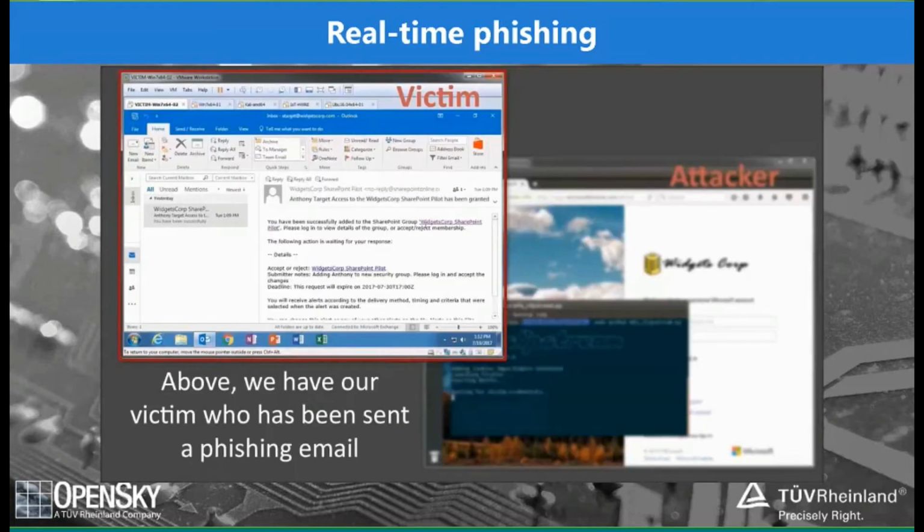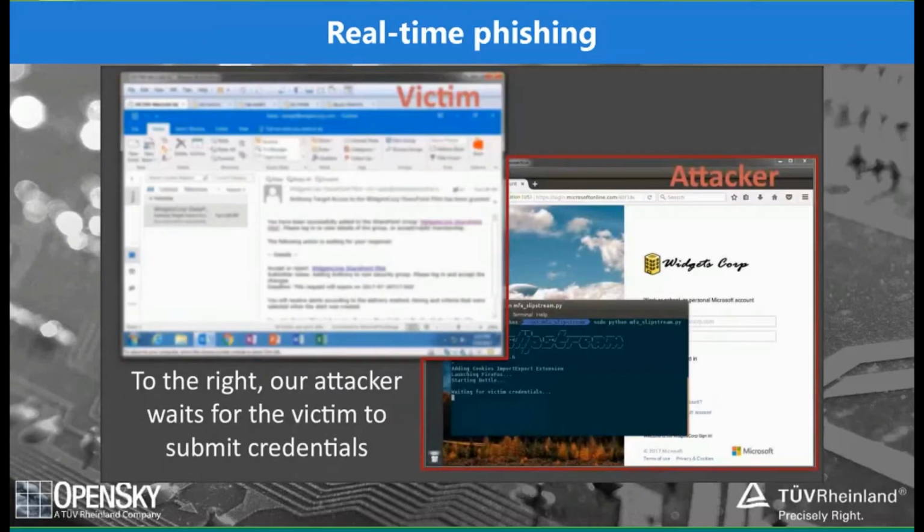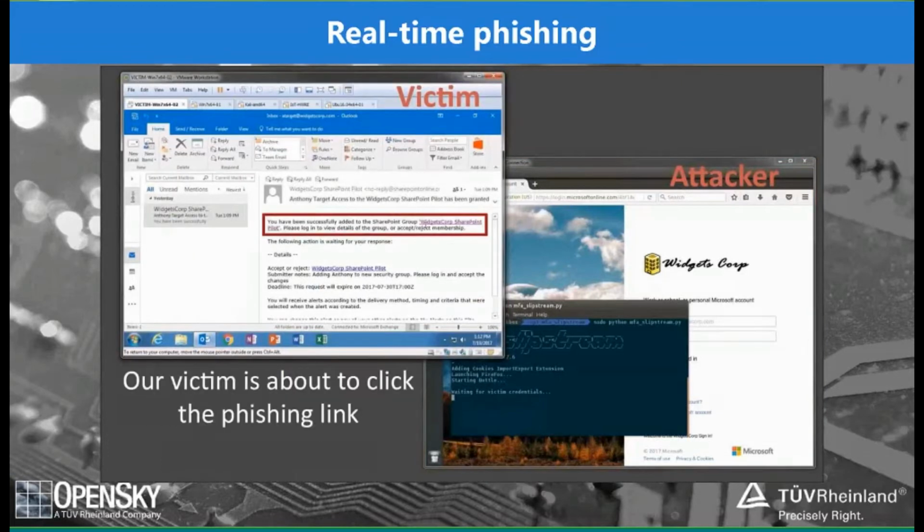So what you see here highlighted in red is the victim's screen, and they have just been sent a phishing email in this scenario. Now highlighted in red to the right is the attacker screen. The attacker is on the real Office 365 site and waiting for the victim to click the link. So right there, the victim is going to click a link. It's a fake notification from SharePoint.